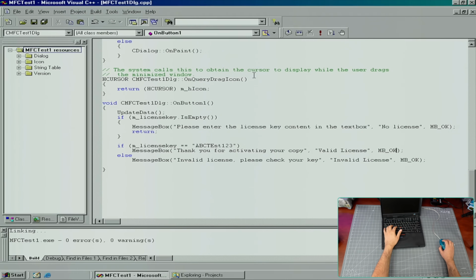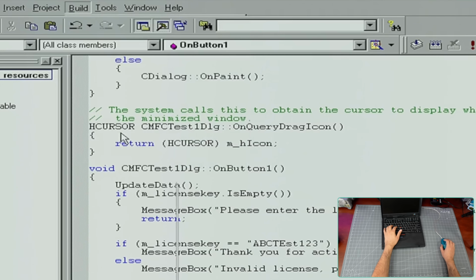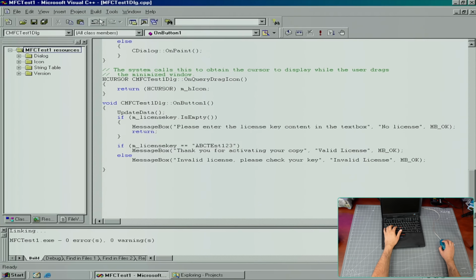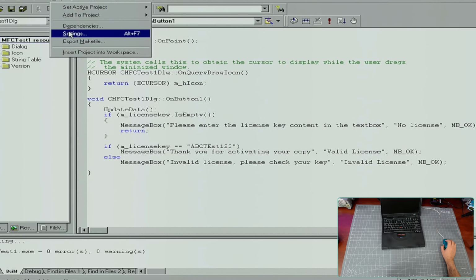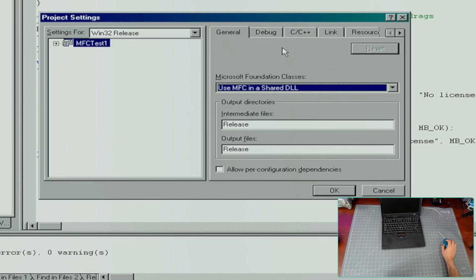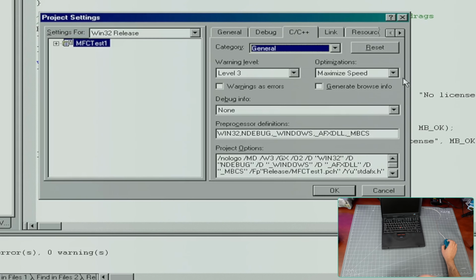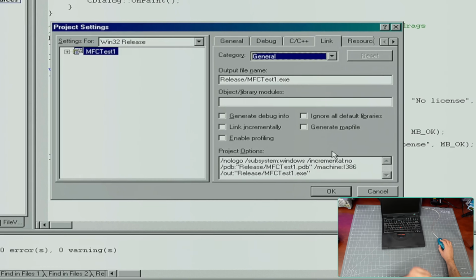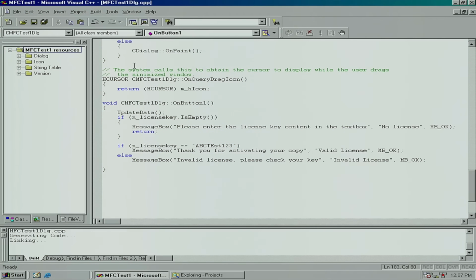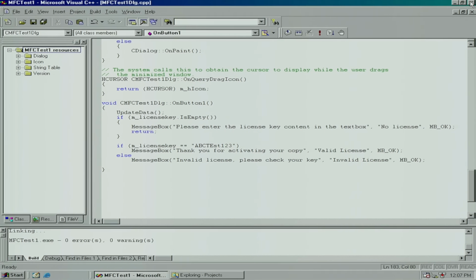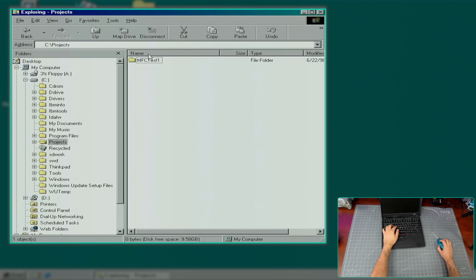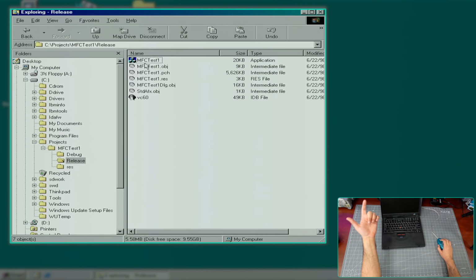So what we are going to do now is set the configuration to the release, and we are going to go to the project settings, and shared is fine. And then we are going to say minimize the size, and yeah, just for fun, rebuild, and we're done, right? We're done. This is just an example, right? So if we go back to the MFC test and release folder, you're going to see the applications here. It's 20 kilobytes, shared library, MFC is shared.